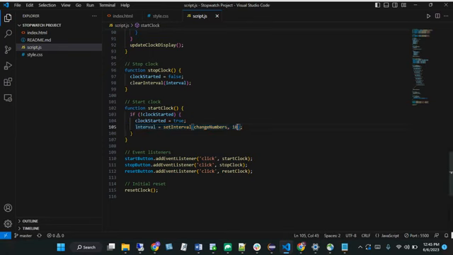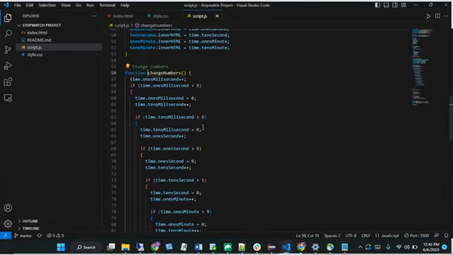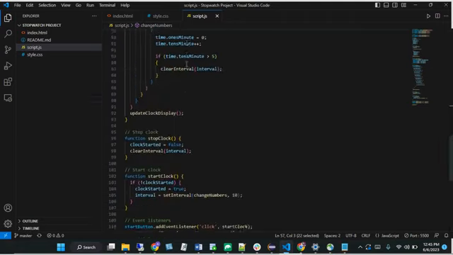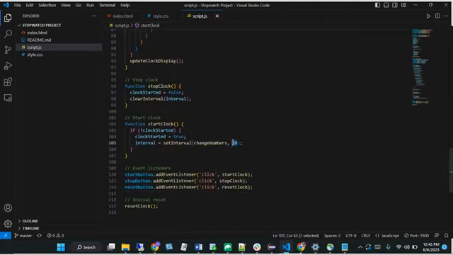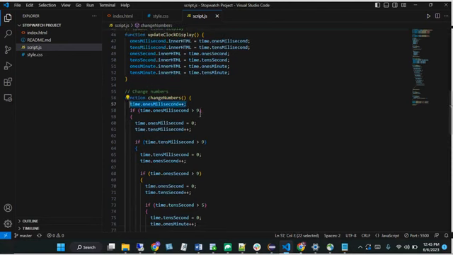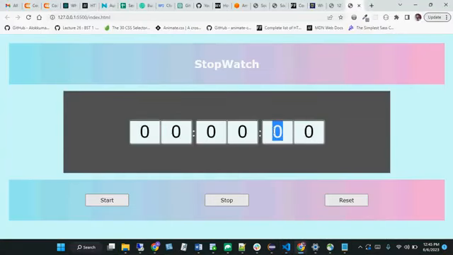So initially it will call this. After 10 milliseconds this will change, and we'll call this function, and this function will increase the milliseconds by 1 after 10 milliseconds, sorry, 1 millisecond. This will increase the millisecond after 1 millisecond, and when it is over 9, then the millisecond is set to 0, and the 10th millisecond, like this one, this will be set to 1.